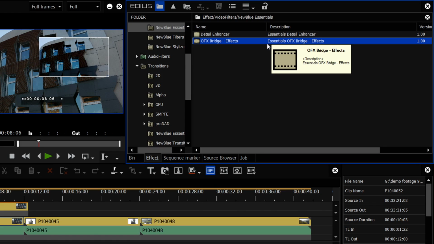This bridge was written by NewBlue for Edius. And it's okay, but it's also slightly irritating. And I also have the feeling sometimes that when you put lots of NewBlue stuff inside of Edius, it slows the whole program down a bit. So I tend not to put it on there. Grass Valley announced at IBC that they were doing their own bridge, so you wouldn't have to use this anymore. You'd actually have their own bridge.